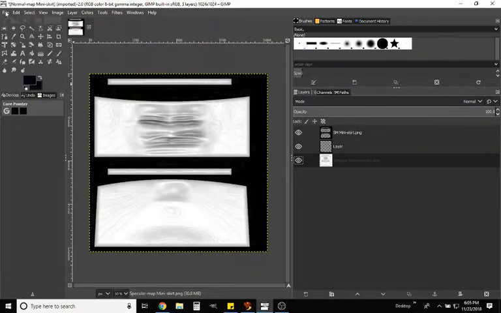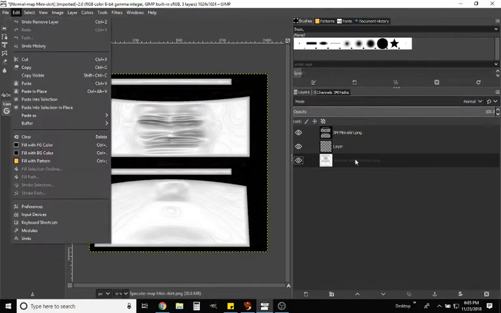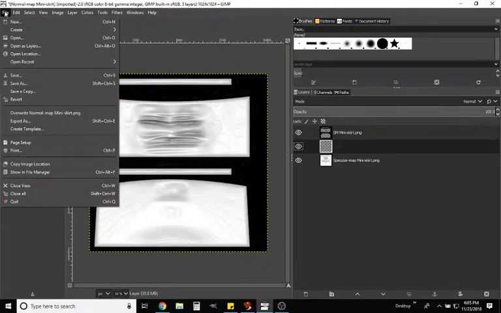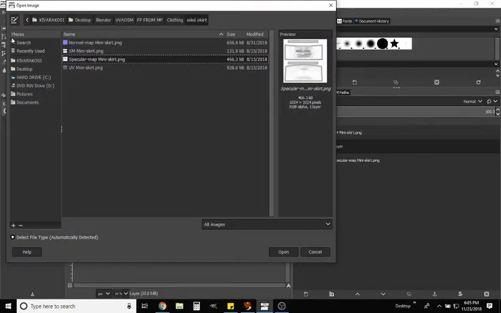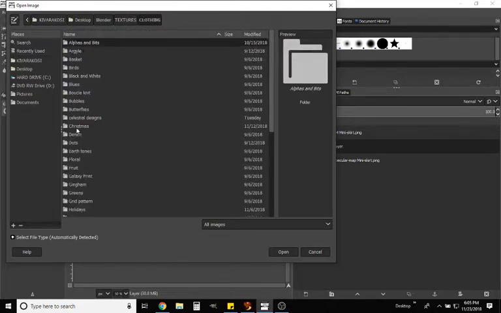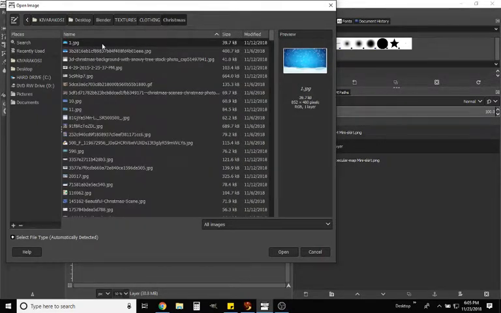So it's winter right now while I'm making this. So I want to use a winter theme to make this skirt. So first of all, make sure you're clicked on layer, then go to file, then to open, and then you're going to want to go to where you have your textures saved. So let's go to Christmas. I can just look through a few of these pictures and see what I have.